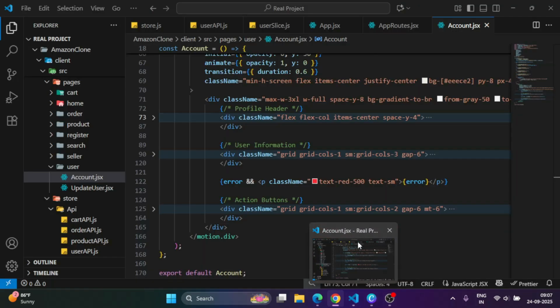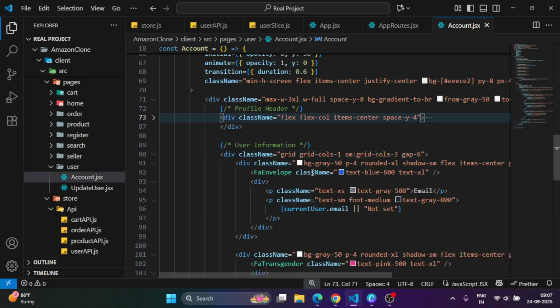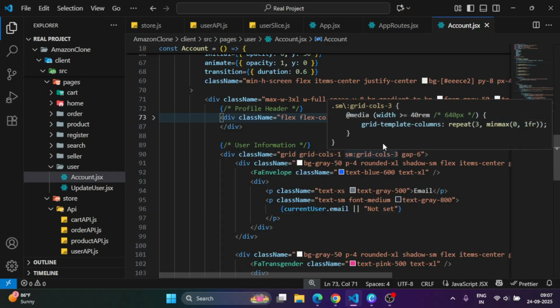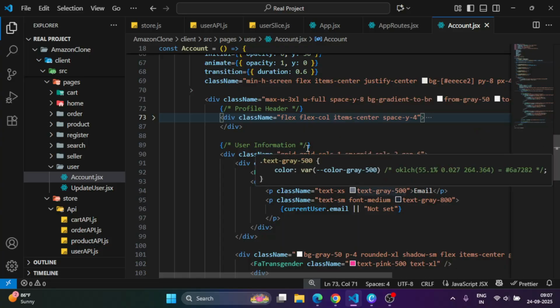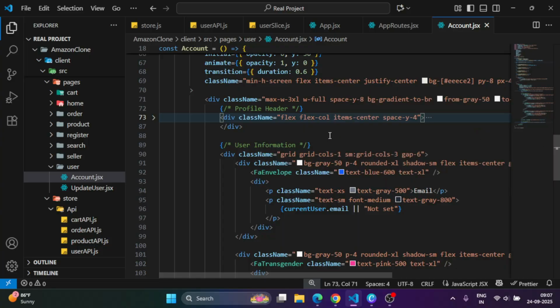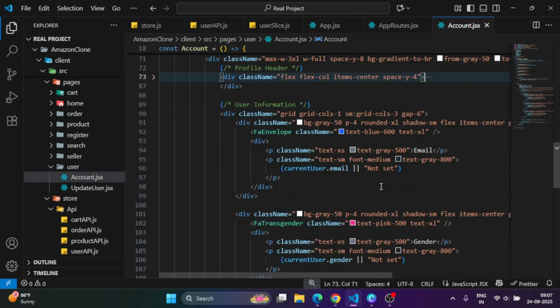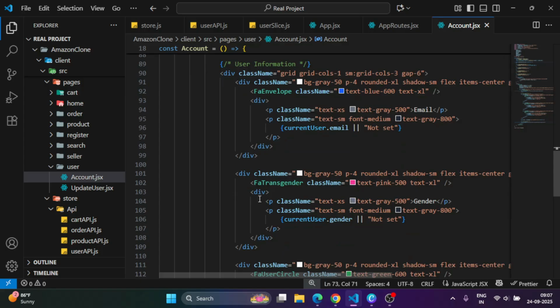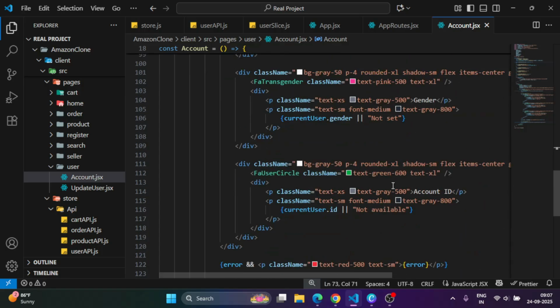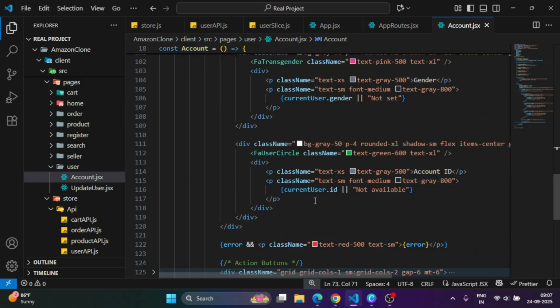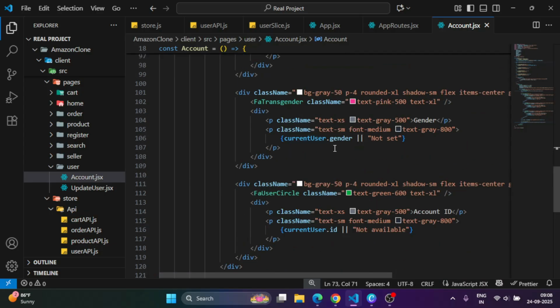So let's go back to the code. This is the user information. We're using grid columns 1, and Tailwind applies mobile first. So on a mobile screen you can see one column, and when it becomes more than a small size, it becomes 3, right? And then the icon and the basic information, the second div also has an icon and the gender, and the third is like the account ID, and all these things we are getting from current user dot gender, right?